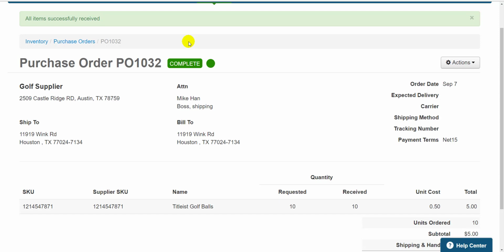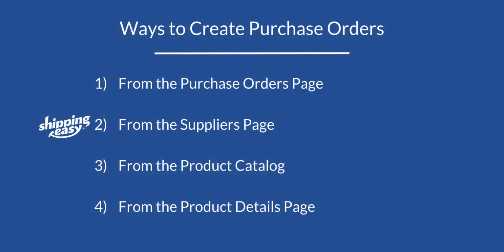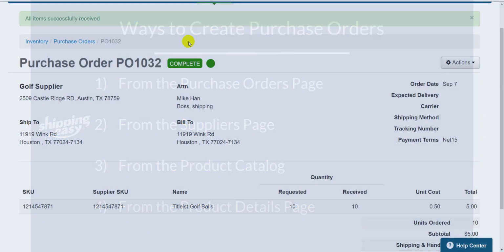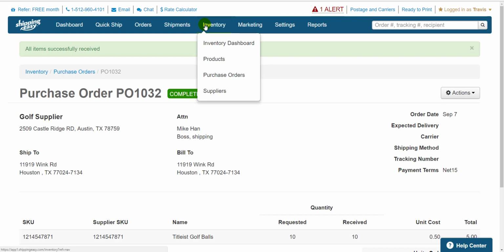But purchase orders can be created from almost anywhere in the ShippingEasy Inventory Management System. I'm going to quickly show you 3 other ways and how they differ from the standard method we already saw. Let's go to the Suppliers page by hovering over Inventory on the blue bar at the top and selecting Suppliers.